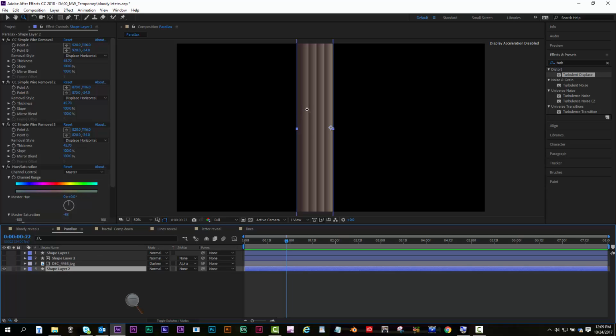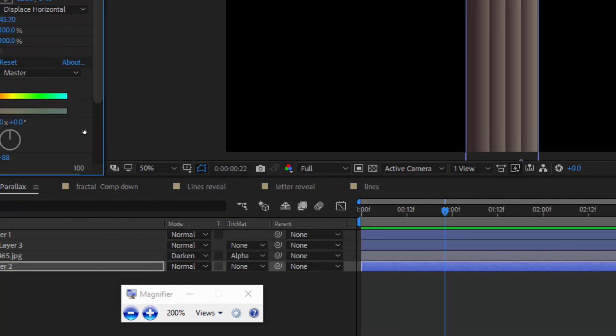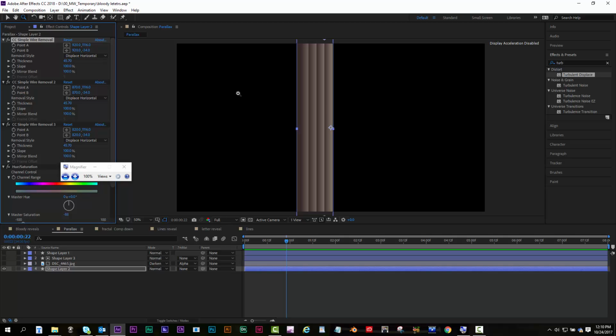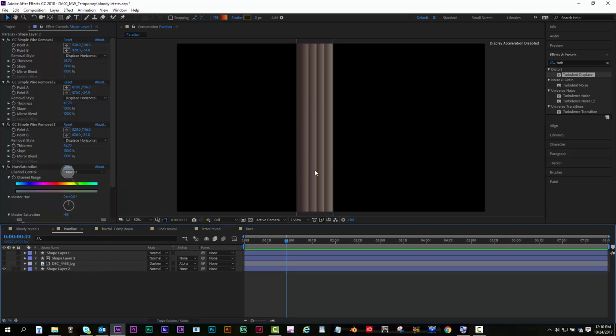So for this one column that I wanted to create, I just did CC Simple Wire Removal to help get this look real fast of a column without having to do anything in 3D. So, there's my thickness, 45.7. There's the slope. I only displaced it horizontally, and I duplicated it and stepped them all out 50 pixels away from one another so that they're uniform. Okay? So that's how I got this basic look. I'm like, all right, that's looking all right. Got my gradient and this.